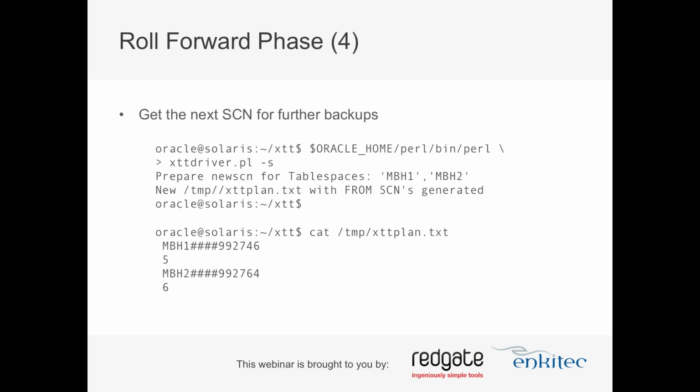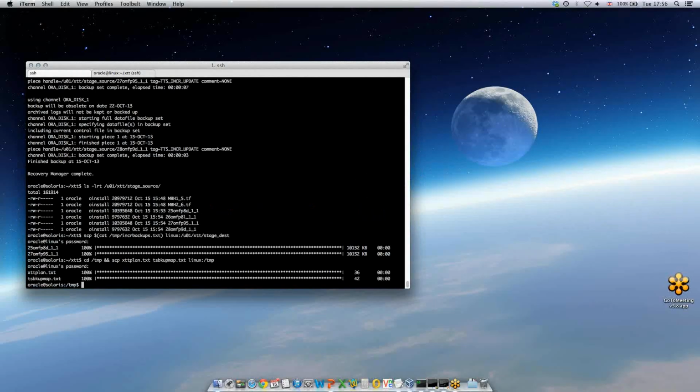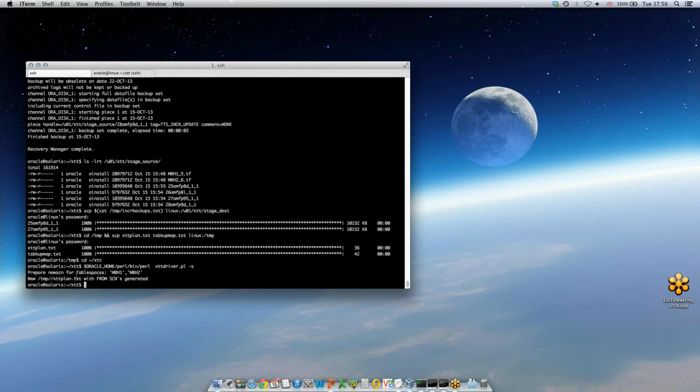And finally, I need to get the next SCN for further backup. So back on the source system, I need to run the XTT driver script with the -S flag. Oh, that sounds dodgy. So back in home, XTT. Okay, it creates a new file, so this has the latest SCNs in it.